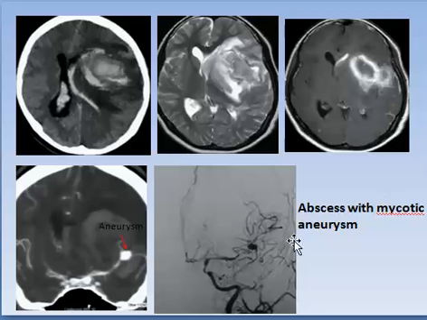Abscess with mycotic aneurysm. Mycotic aneurysms are usually multiple, but here we have one or two. And this is the multilocular abscess, showing this thick, enhancing uniform wall with massive edema surrounding, and there is associated hemorrhage due to rupture of mycotic aneurysms.